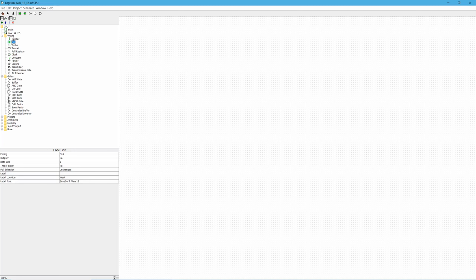So we're going to start off by creating 2 pins, and pins are basic inputs. Basically, we're going to have them here and here. We're going to name this one A and this one B. So this is input A and input B. Pretty simple to understand.